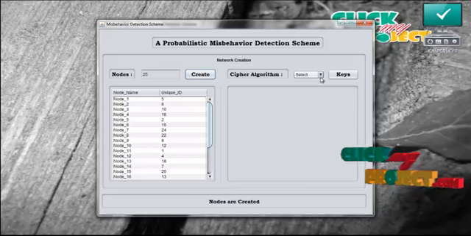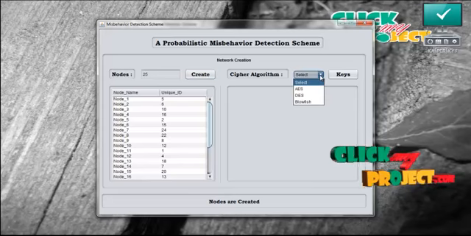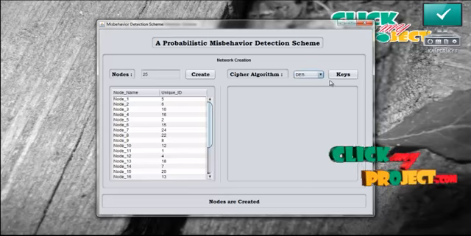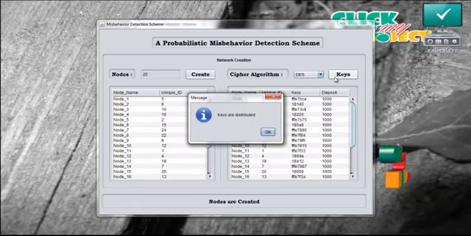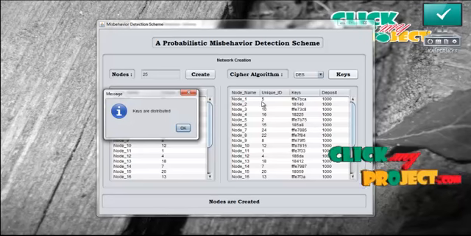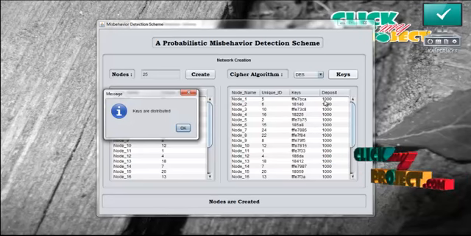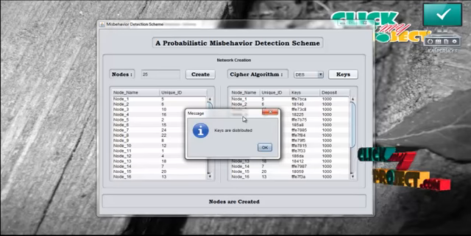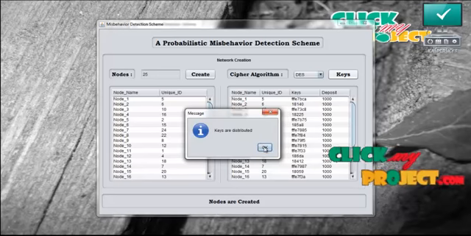Now there are 3 cipher algorithms available. They are AES, DES, Blowfish. From that you can select any one of the algorithms and then press keys. Now every node has a unique ID and keys, and the deposit amount of all the nodes in the network is also present. Now the keys are distributed to the nodes in the network. Now press OK.